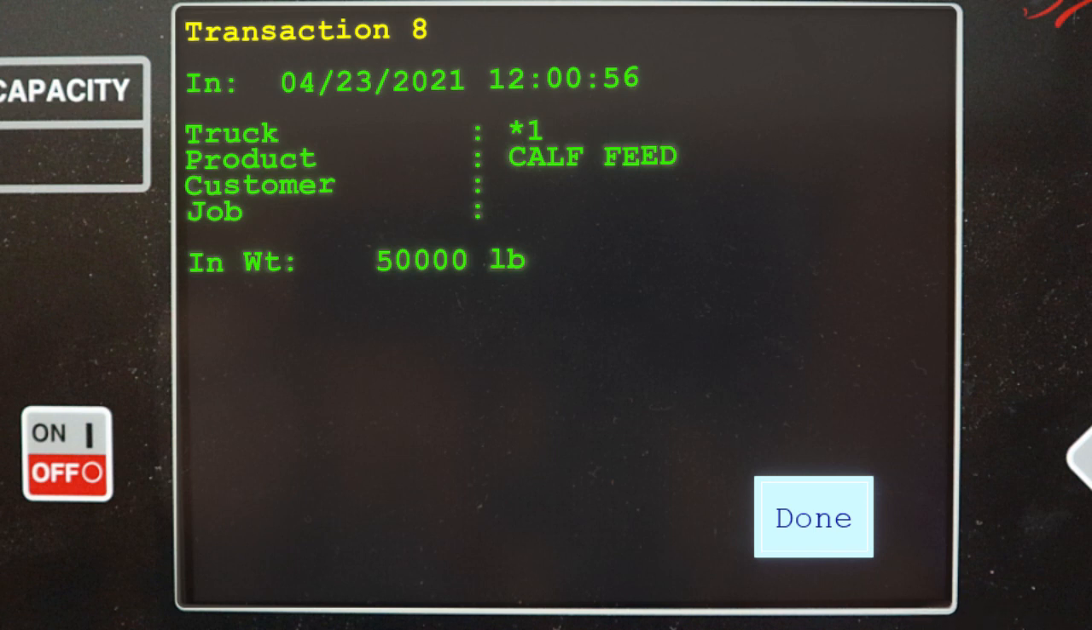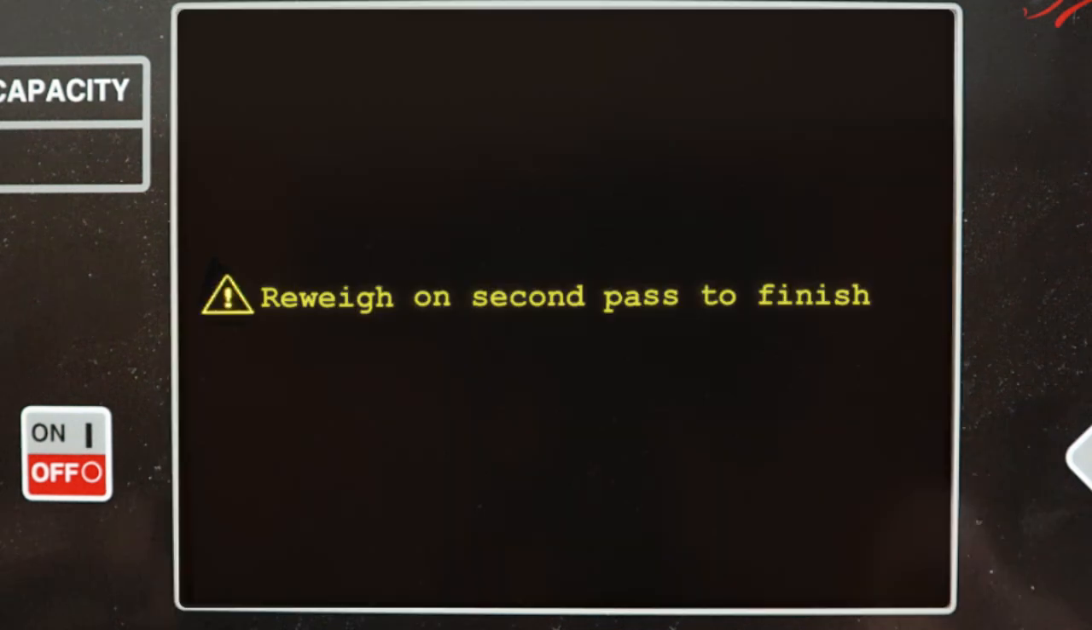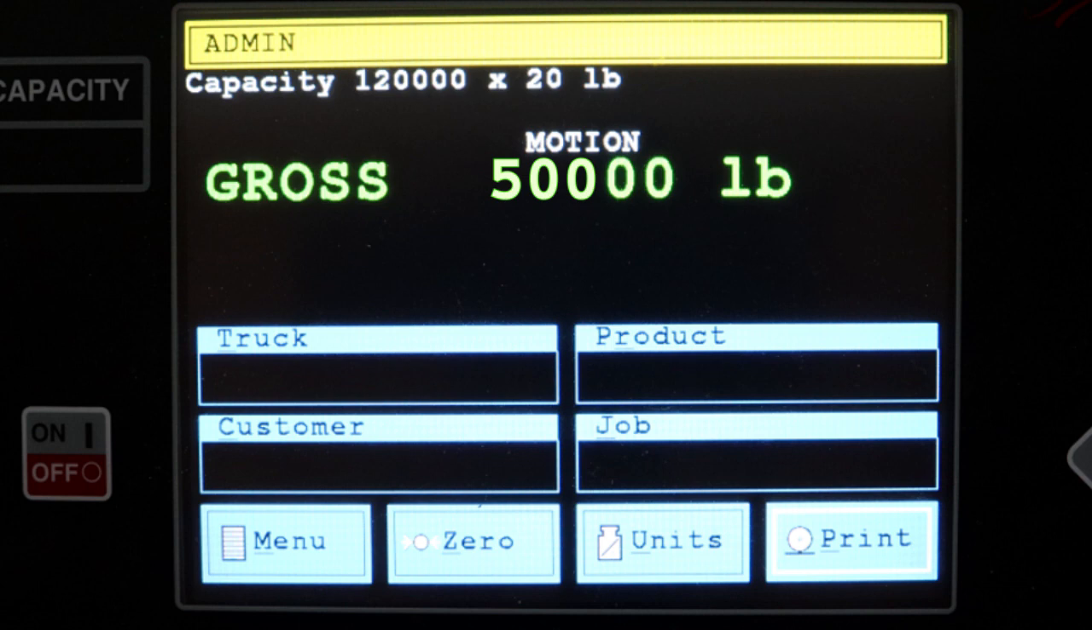An interesting feature of the 825 is it has the ability to put the printed weight ticket on the display. We have this because of the graphic capabilities of the 825 display. So at this time, we normally would have printed a weight ticket, but we can also have it display here so you can see at the top we have the date and the time and all of the IDs that have been enabled. And then at the bottom we have the first pass weight. So when we're done looking at this, we just press done. Gives us a message to reweigh on the second pass to finish.